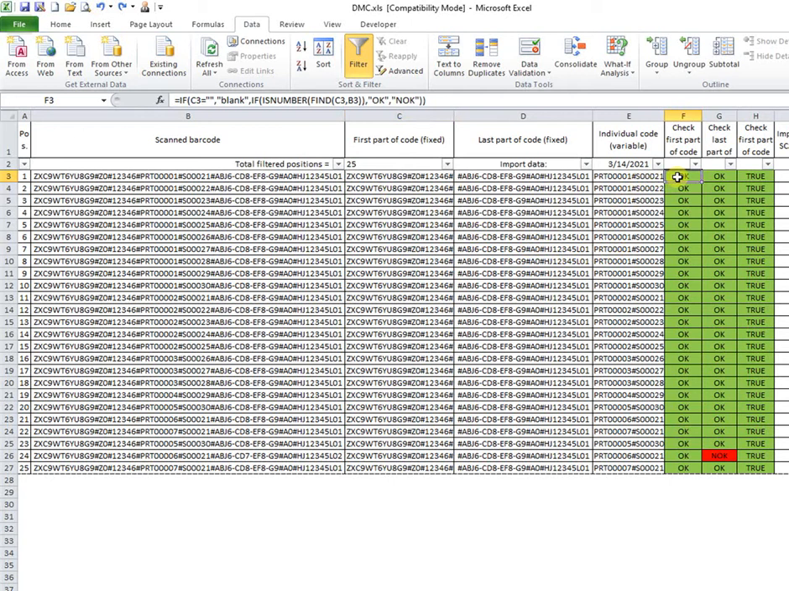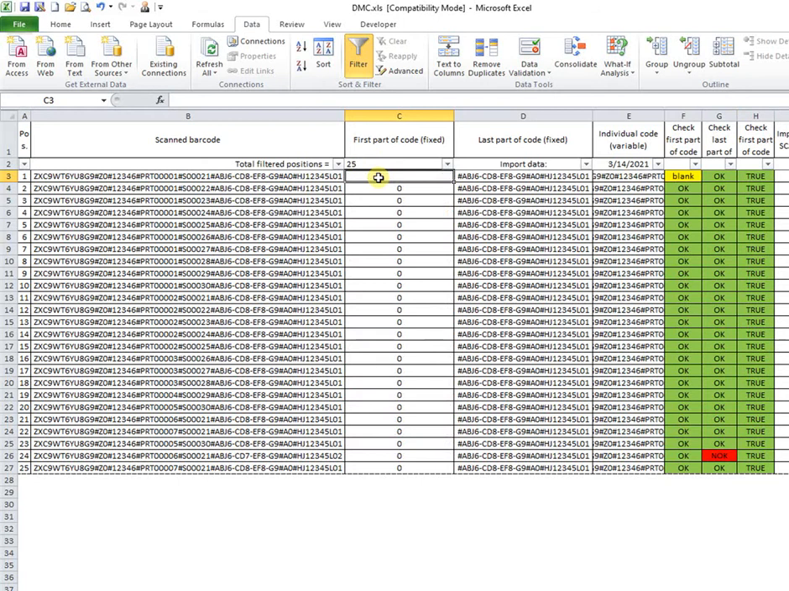In cell H3 is an alternate formula, for checking the first part of the code, only defined by true or false. The formula in cell F3 is more complex and allows defining the result, also taking into consideration a blank cell in column C.